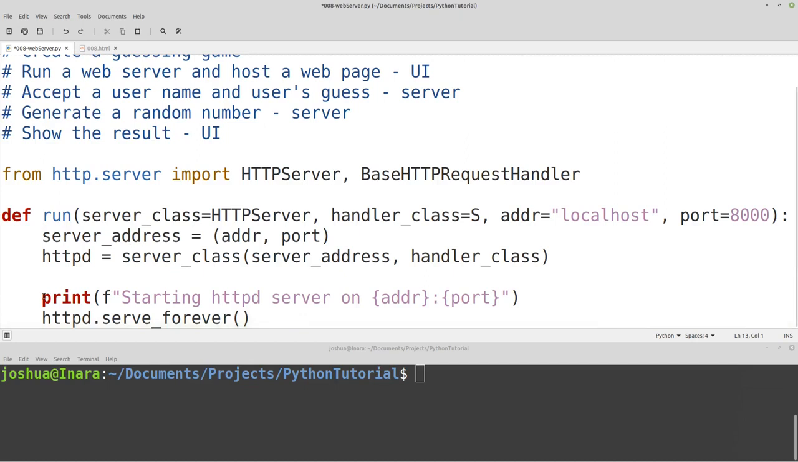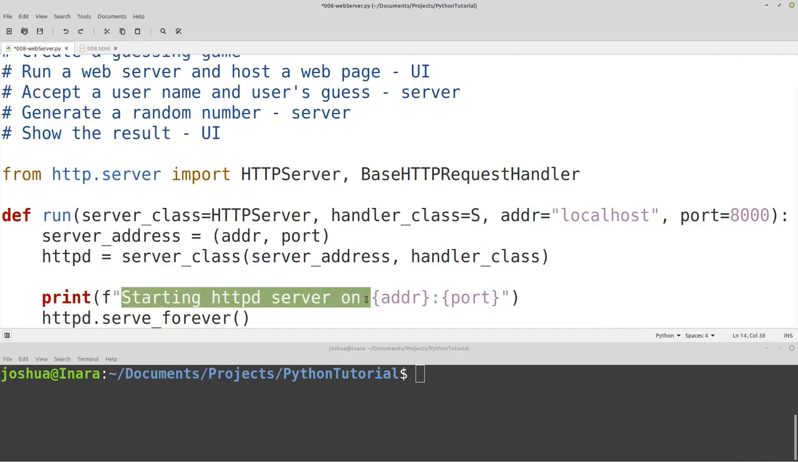The next thing we have is print, which you should just know. You should be aware of what print's doing by now. And here we're printing this string starting HTTPD server on address and port. Again, address and port are just variables, so we print out this string, and this will say starting HTTPD server on localhost 8000.